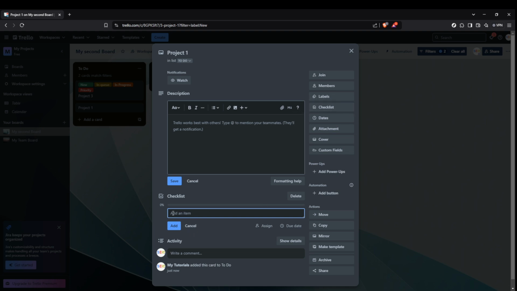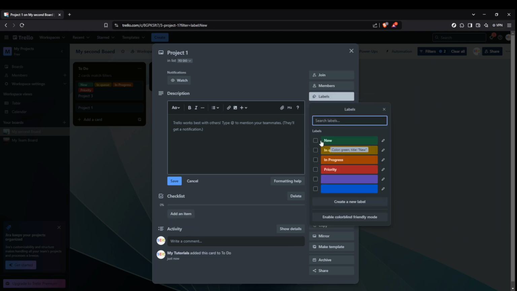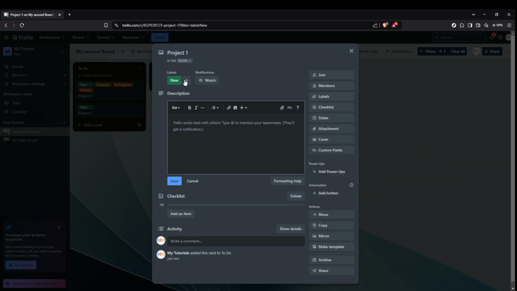Next, you may want to add labels to your card. Labels are color coded and can help you categorize cards quickly. Click on the labels option and select as many labels as you need. This visual marker will simplify the process of scanning through numerous cards in your lists.